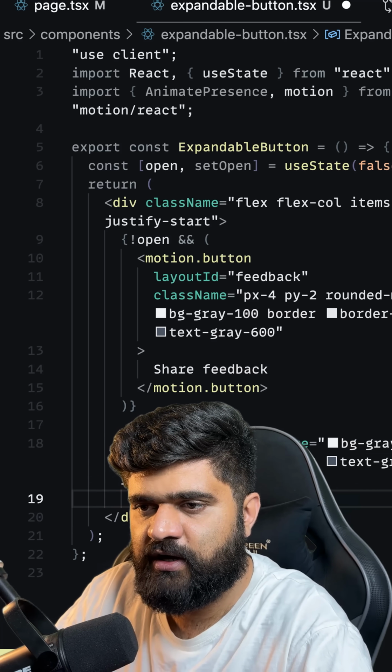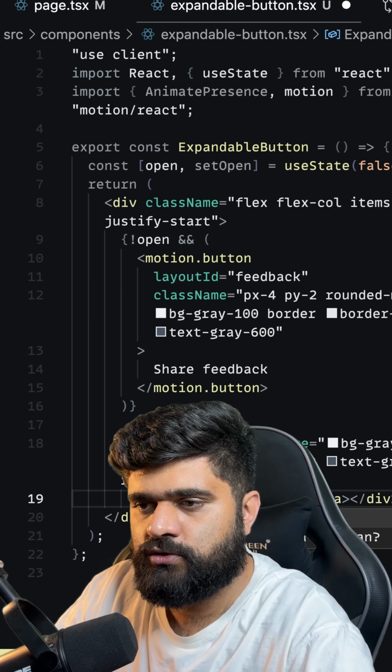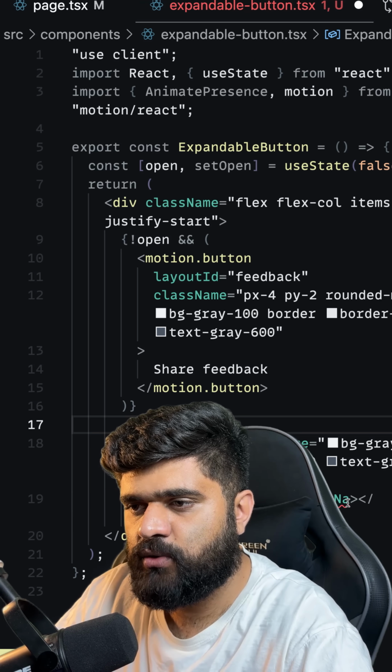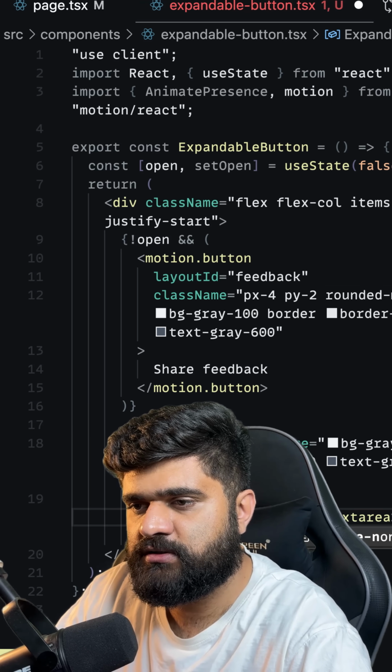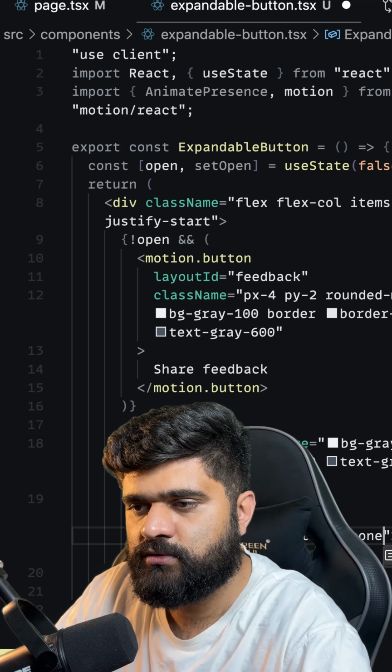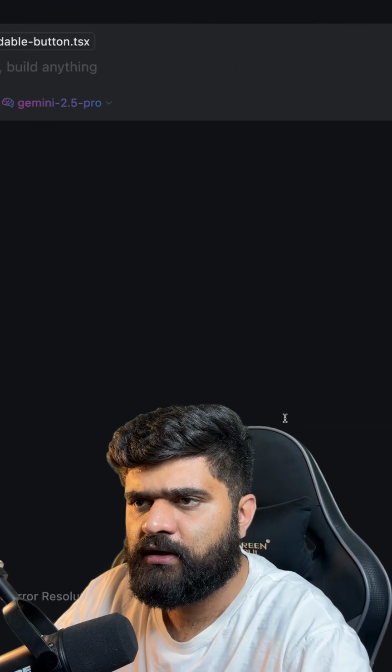Let's assume inside I want to have a text area. Rows would be 5. I don't want it to resize, so I will add a resize-none class, focus:border-none and outline-none, so it doesn't have any borders. Then let's see how it works now.